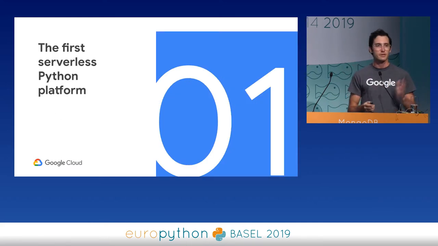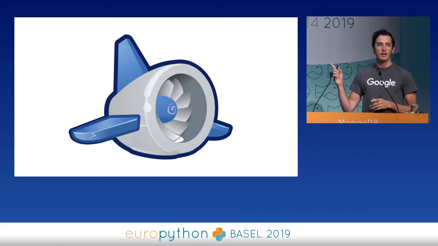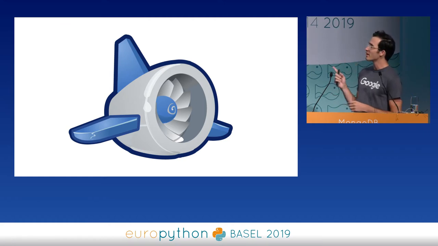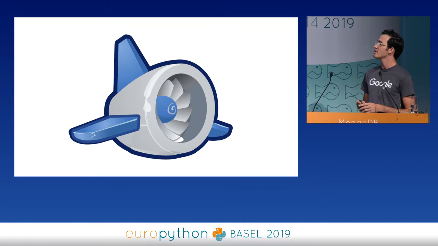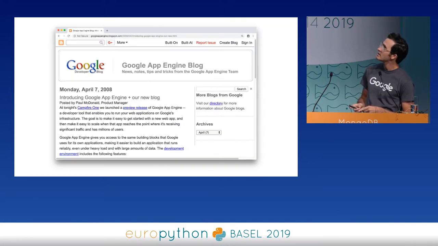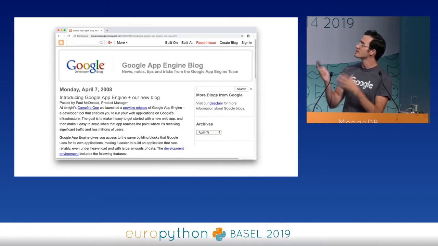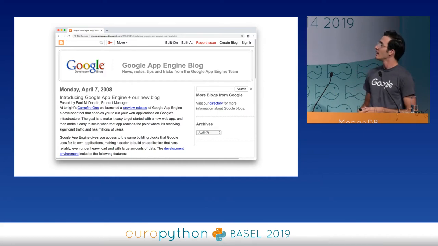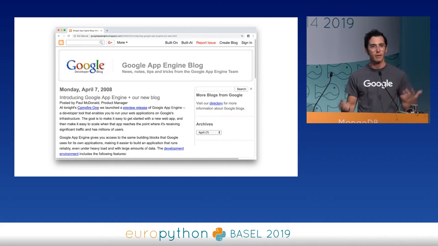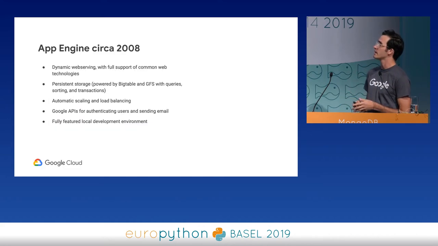So the first serverless Python platform. Does anyone recognize this logo? App Engine, yes. This is the original App Engine logo, Google App Engine. And it was released in 2008. This was the blog post that announced it. And it was very exciting at the time because there wasn't really an existing environment where you could deploy Python code. This is the first place where you could take Python.